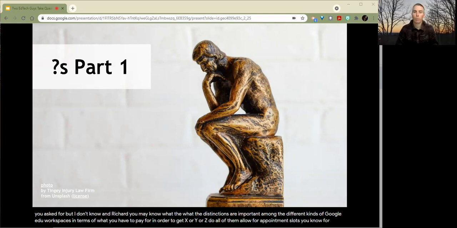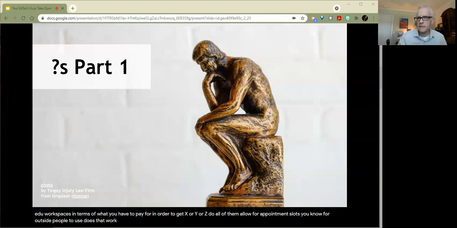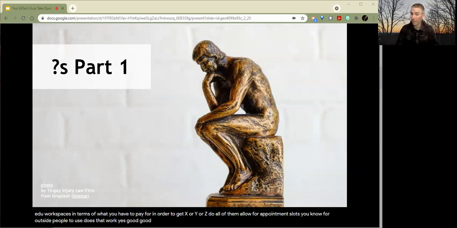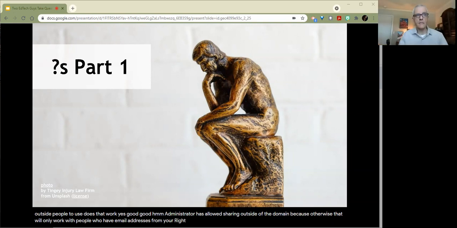They all allow for outside people to use. Does that work? Yes. The caveat being, you need to make sure that your domain administrator has allowed sharing outside of the domain, because otherwise that will only work for people who have email addresses from your same domain. Does that make sense? So like if your email domain is @awesomeschool.org, everybody who uses those slots would have to have @awesomeschool.org as their Google account, unless your domain administrator opens it up to sharing outside your domain.